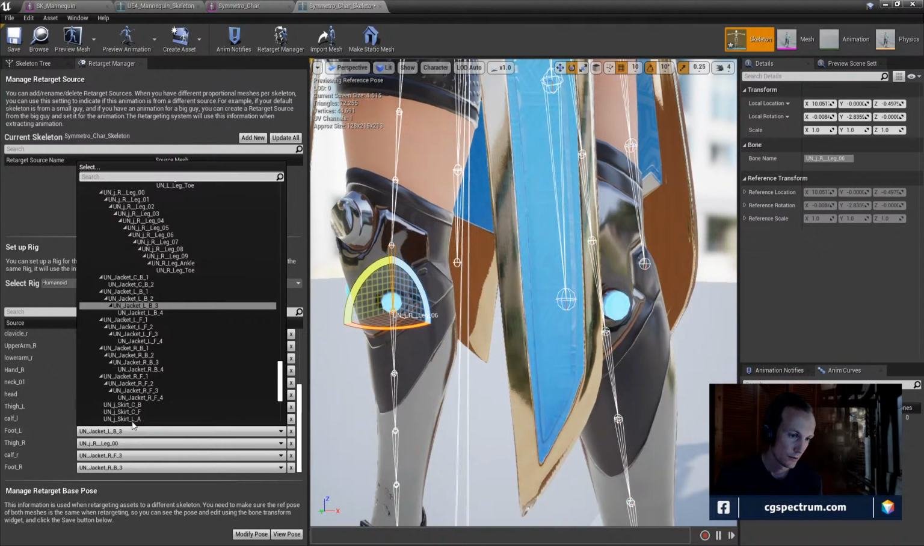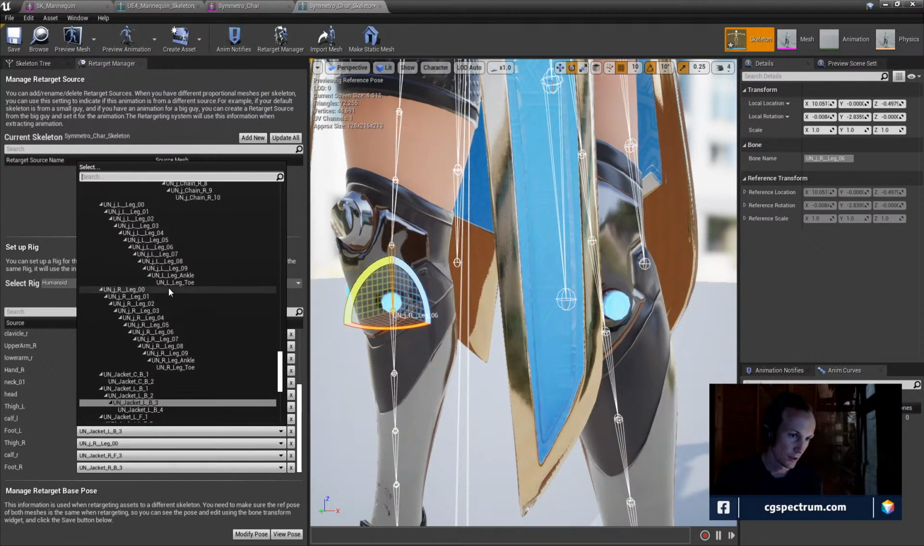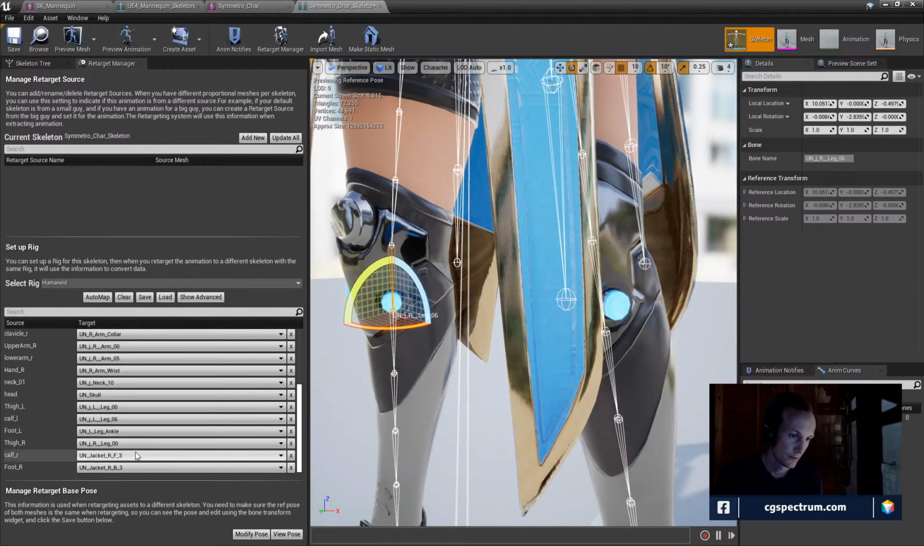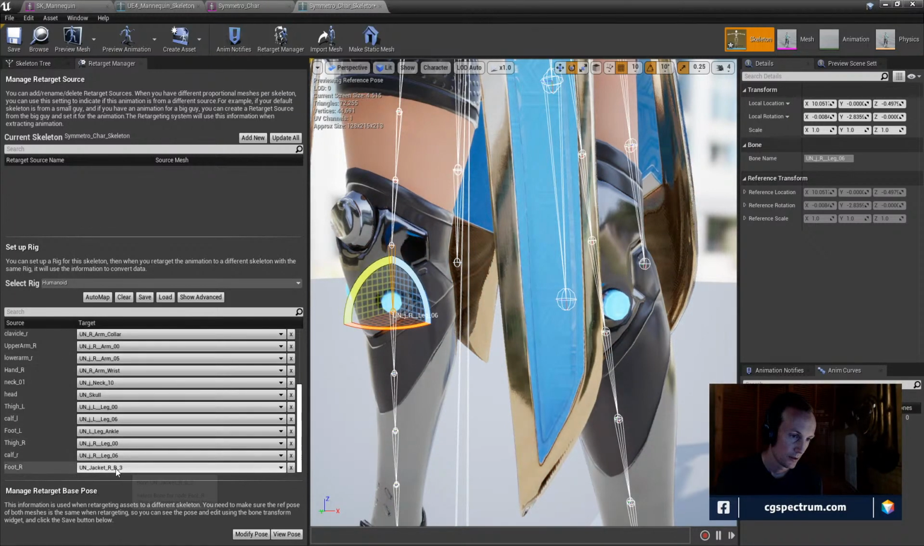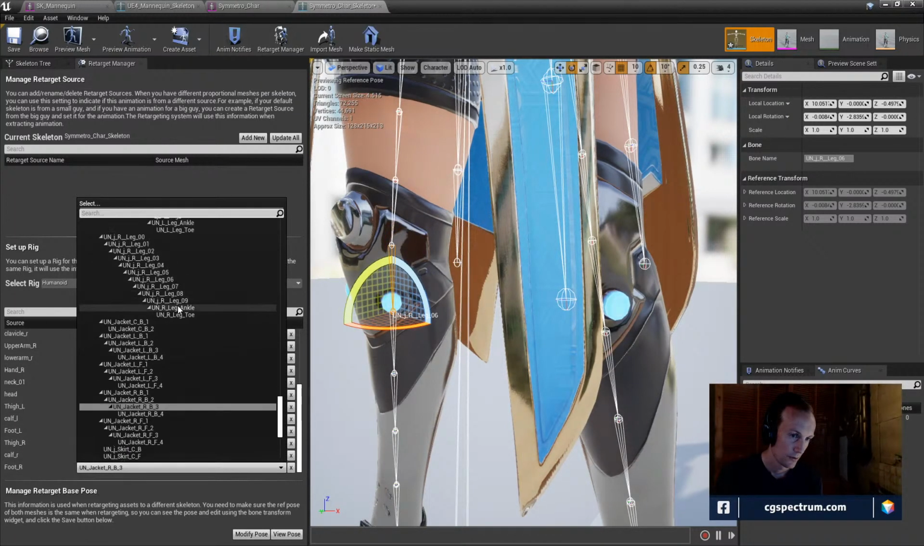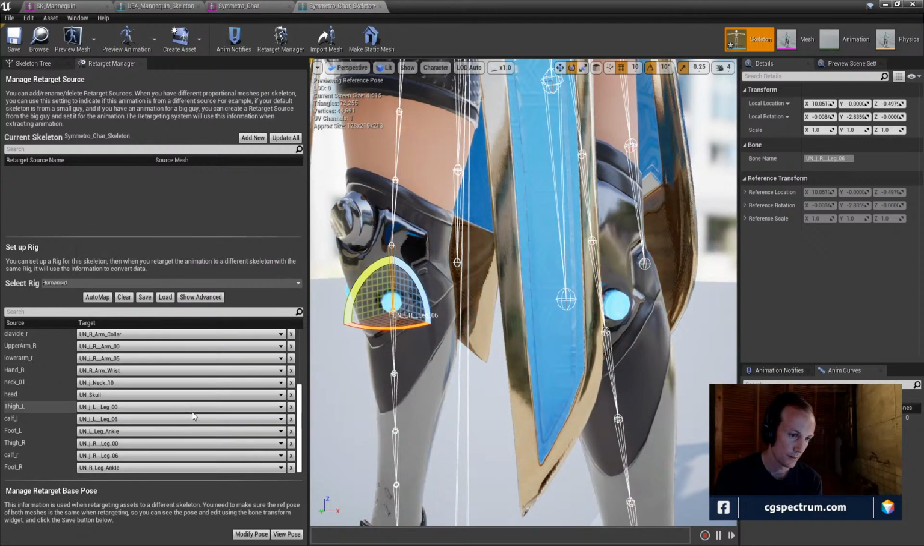Foot. Hopefully I can just eyeball this. Ankle. Thigh. Right 6. Foot. Right. Ankle. And then we go to advanced.